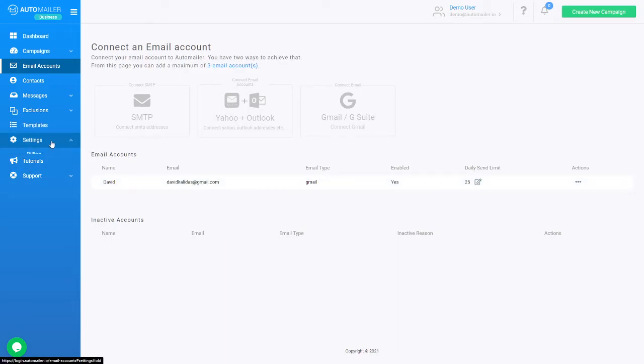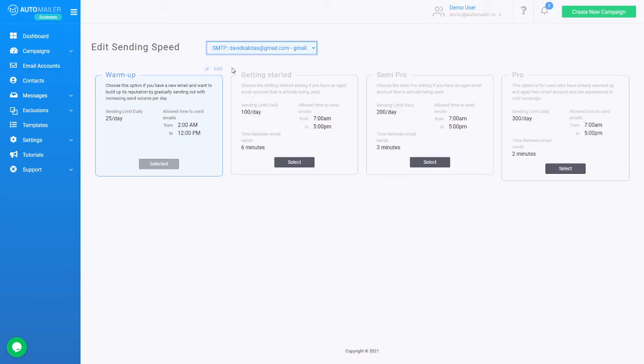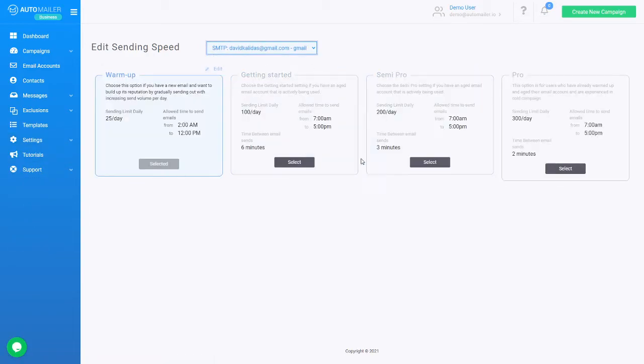Next thing you want to do is to make sure you check your sending speed. As I discussed initially, the system limitations will depend on what type of email you're using. In this scenario, I connected my Gmail account, so I'm just going to use the getting started sending speed. To change or to optimize your sending speeds, go to settings, sending speeds, select that email, and select what package or sending option that you want to use for your campaigns.